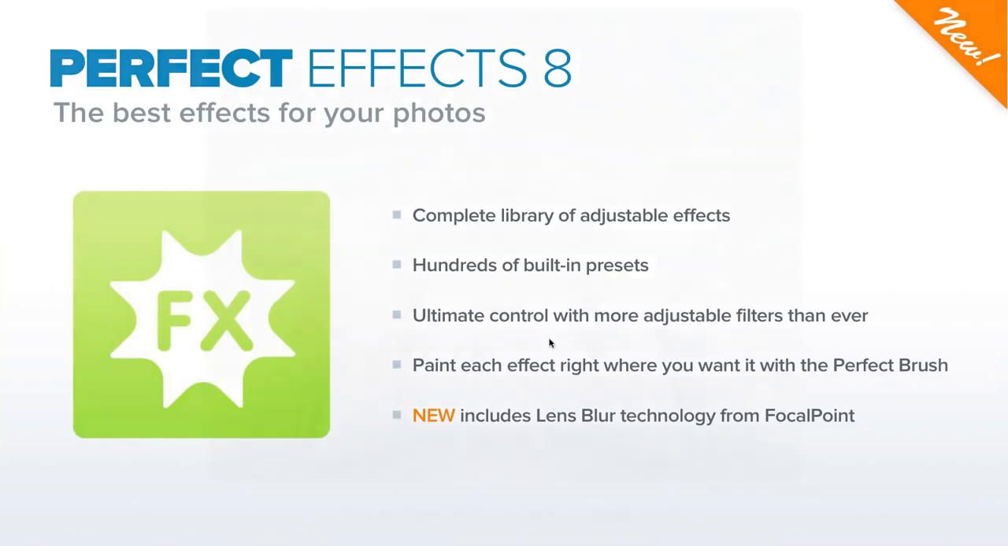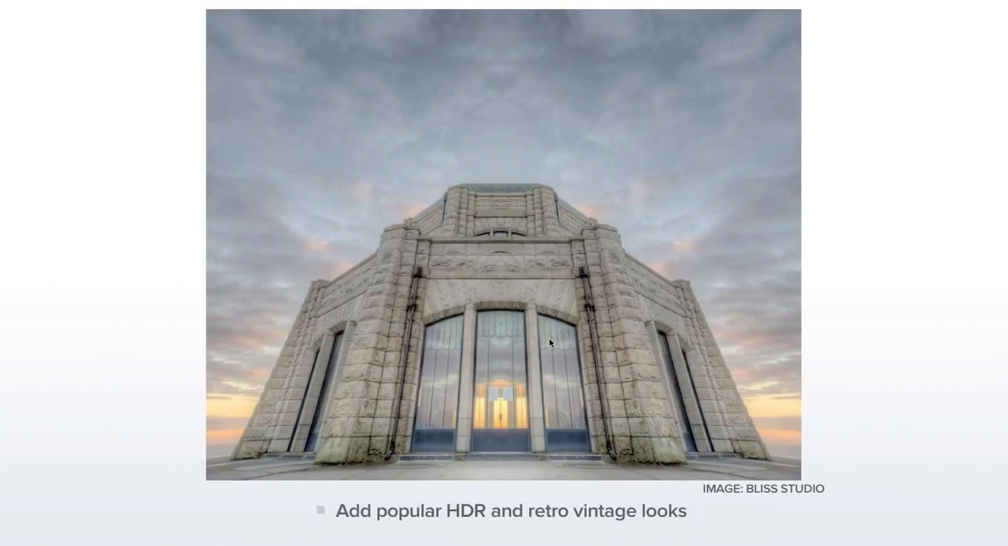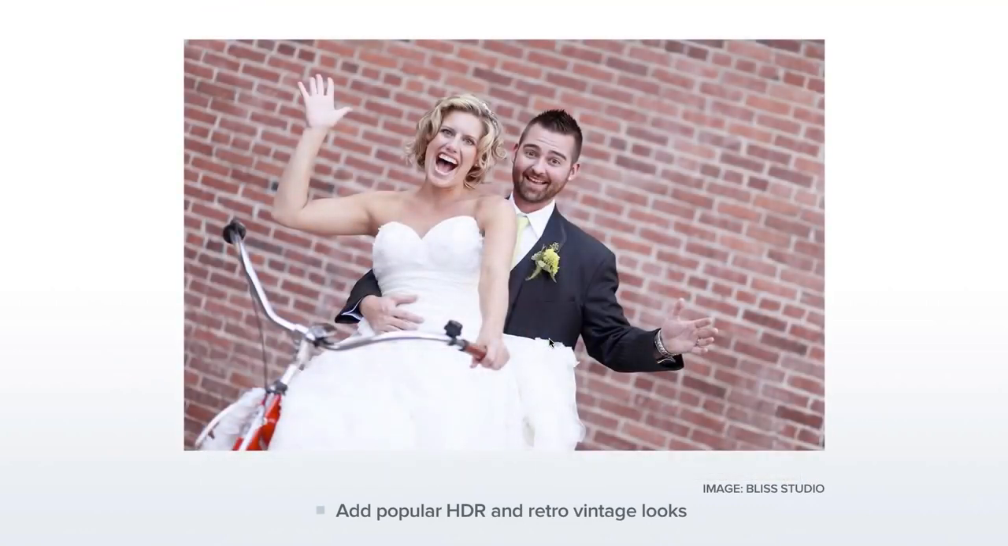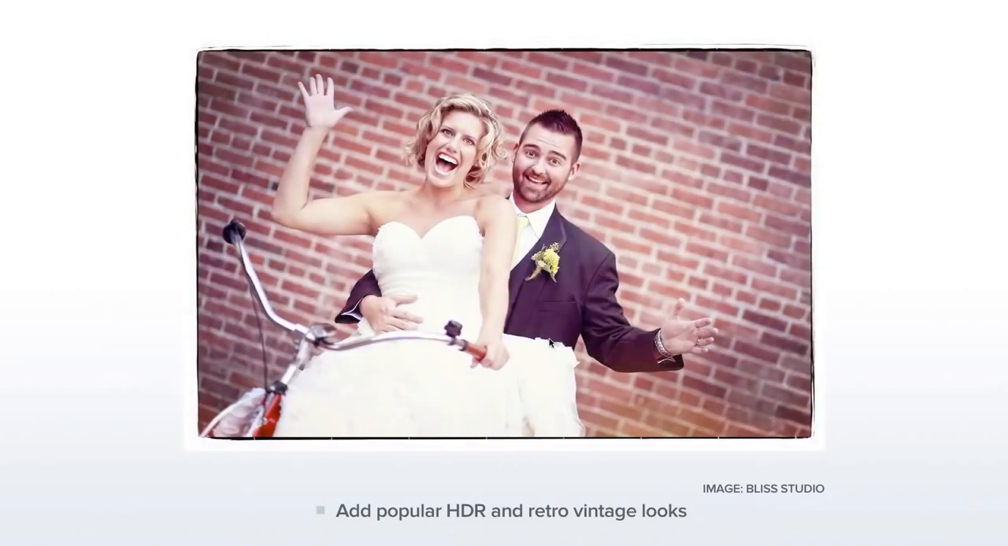So let's show you a couple examples of what you can do with Perfect Effects. It's great if you want to create an HDR look on an image that isn't actually shot in HDR. Or if you want to recreate the retro vintage looks that are very popular in applications like Instagram, it has all of the vintage and borders that you need to do that.